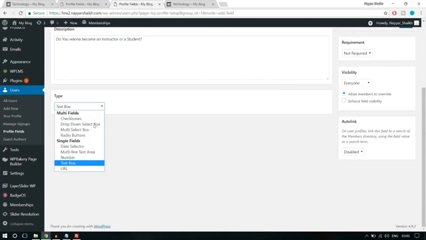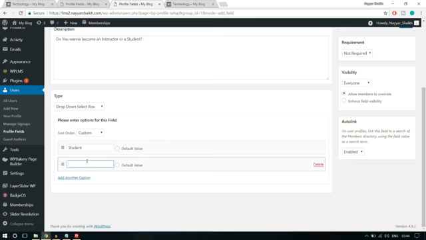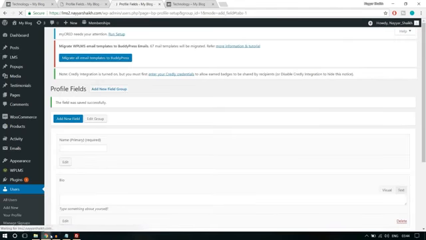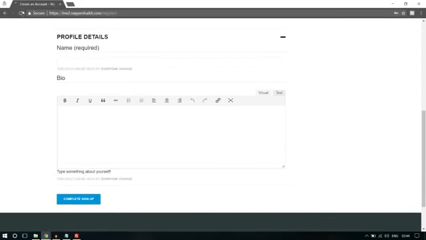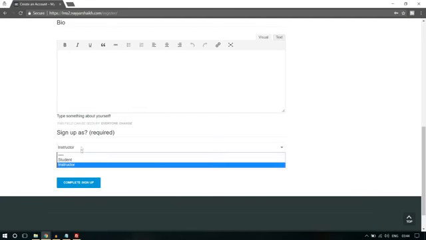Okay, now instead of a text box we can select something different like a drop down select box, and we can have custom order. For example, first let's type student, and let's add another option and type instructor, and we can add a default value of student. Okay, and this should be required. Let's click on save. Let's come back over here, let's refresh. Now as you can see, we get this option. We'll have to choose whether we want to sign up as an instructor or as a student.